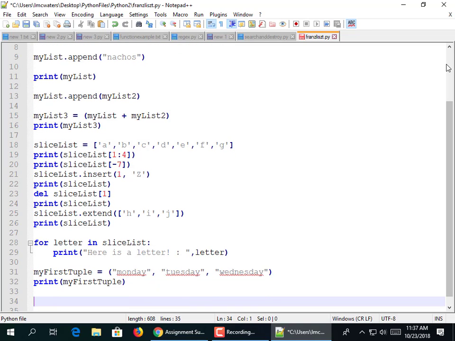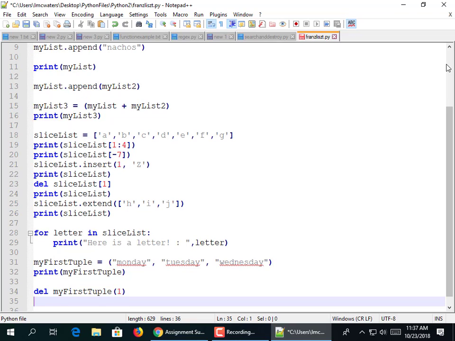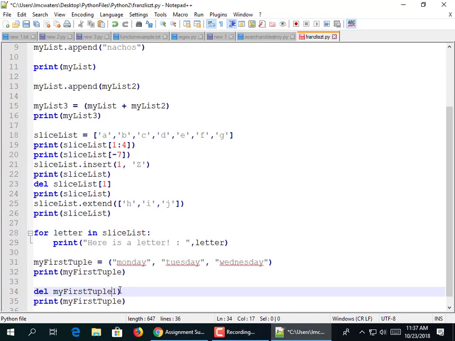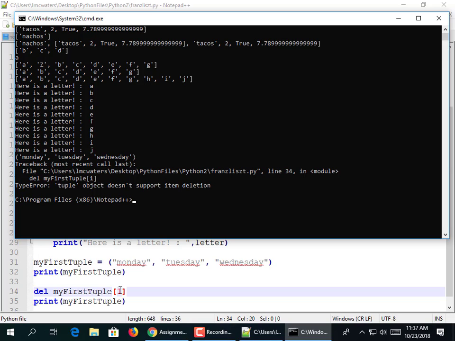So let's try to delete something in my first tuple. Can't delete function call. Oh, that's a function. Let's try brackets. There we go. So it gave us an error. It says type error. The type is tuple. Object does not support item deletion. We cannot change it. It is immutable, as people call it.